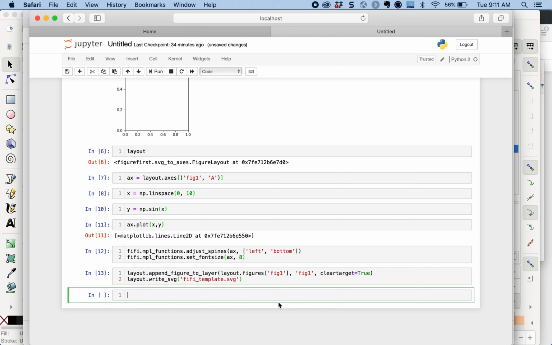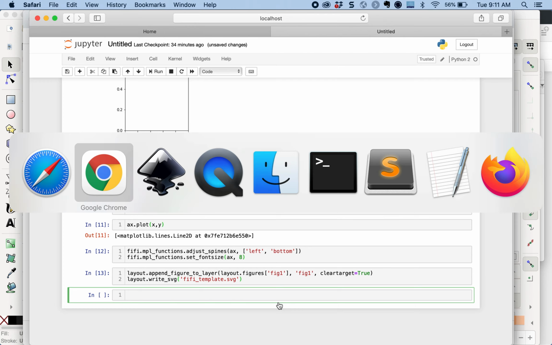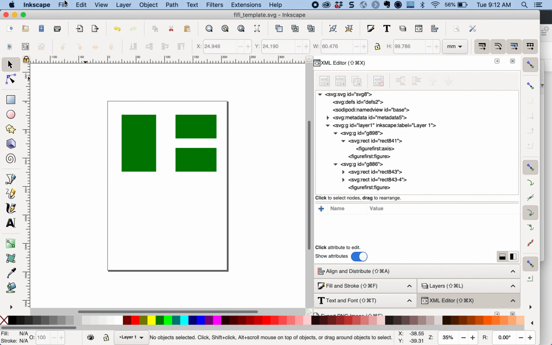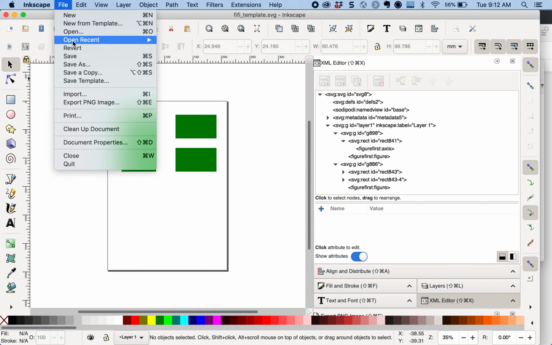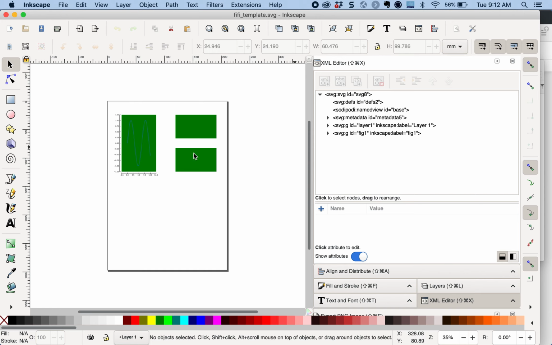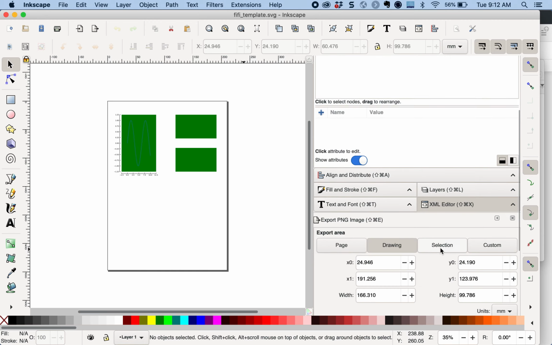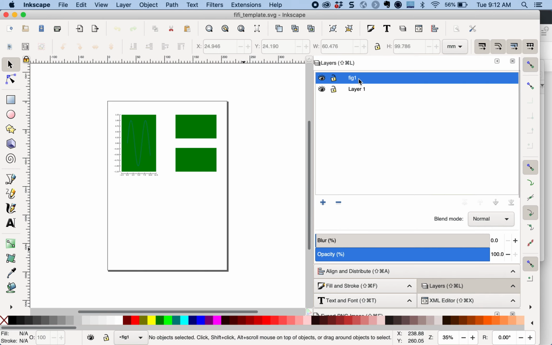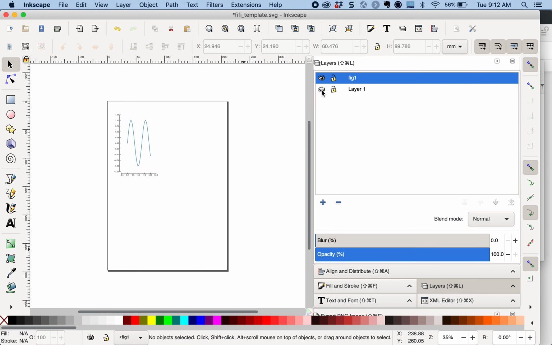So if I run those, of course you don't see anything having happened, but now if you go back to Inkscape, and of course nothing has changed here yet, but if you go to File, Revert, it'll open the new SVG. And now you can see that at least these little axes have popped up there. You can't see the plot, and that's because of that green background. So now we can go to our layers, and you can see that that figure 1 layer has now appeared here. And that's where the data is from the matplotlib command. You could turn off the FigureFirst layers, and now you can see your plot there.